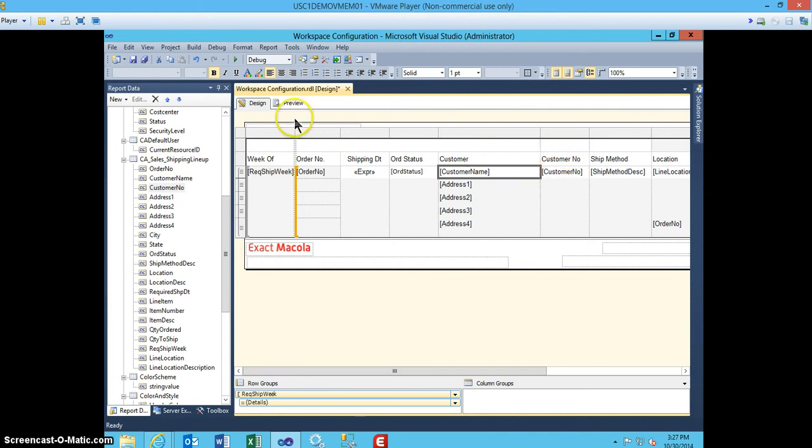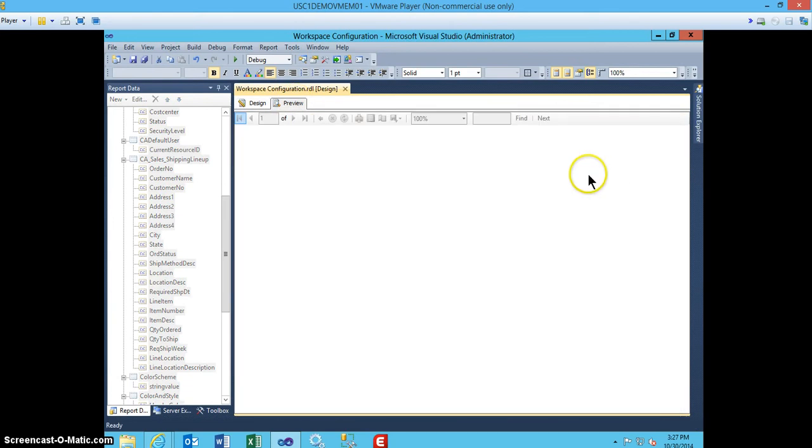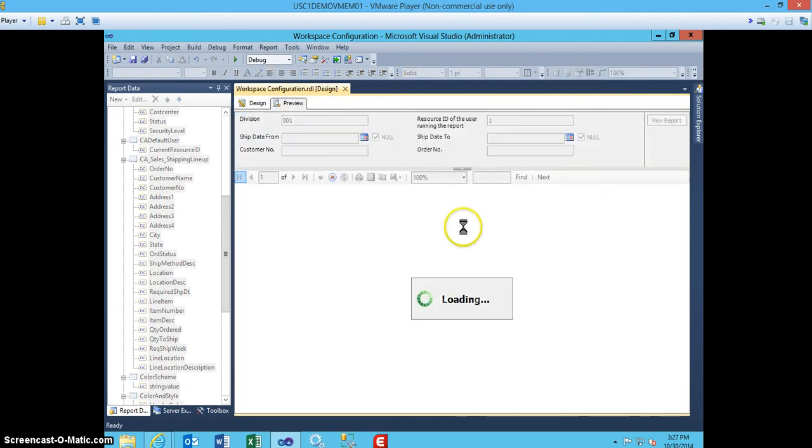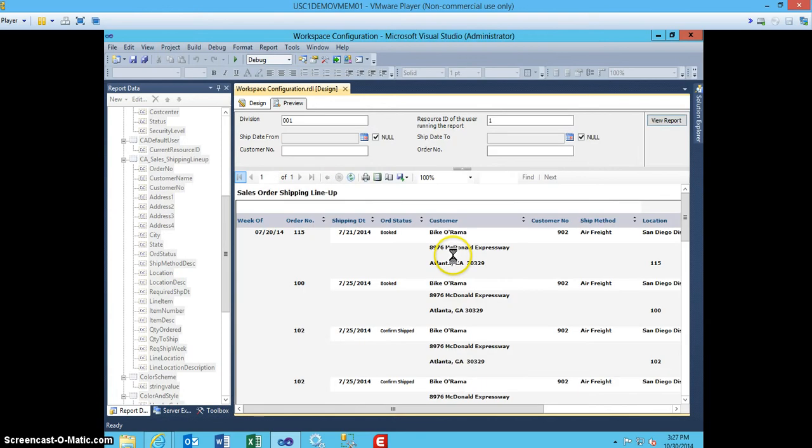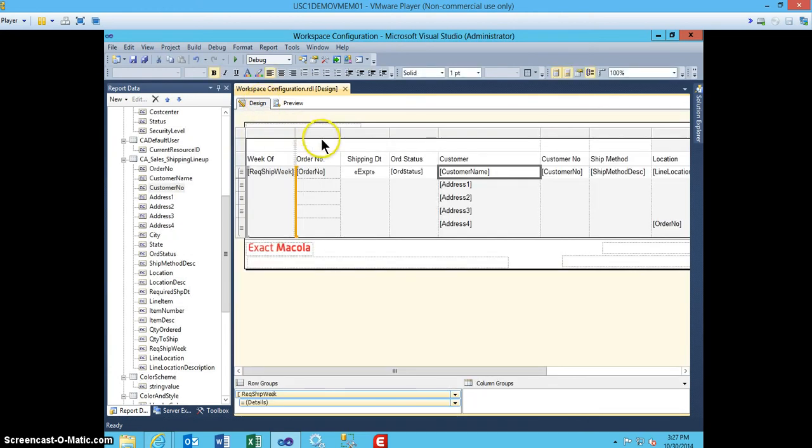This can be viewed by going to the preview, and in the report we should be able to see that new field included. There it is. So that is one of the changes that you can make to an existing workspace. There are several other changes that you can make.